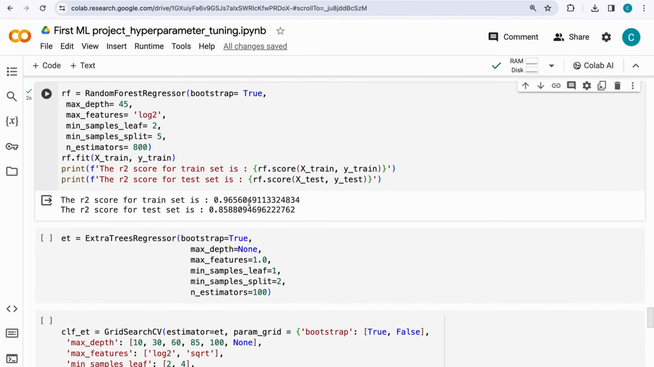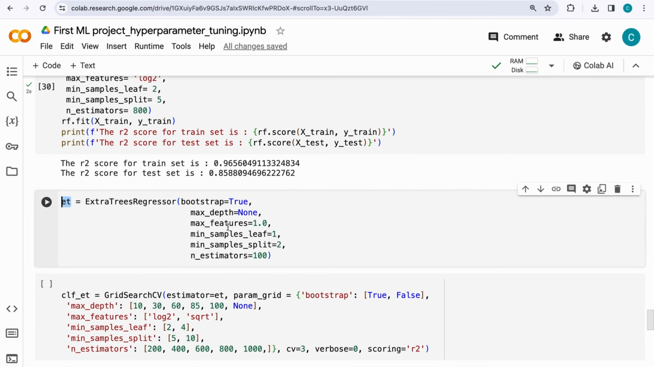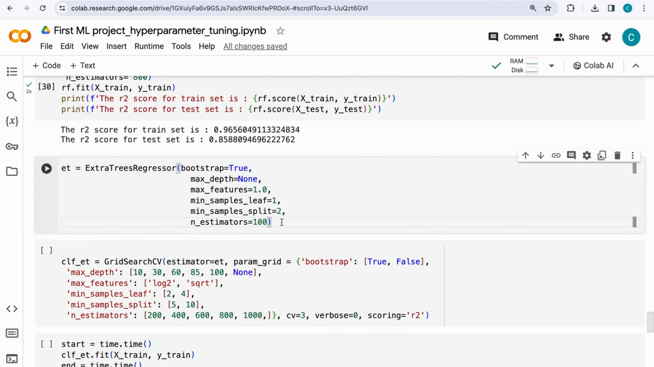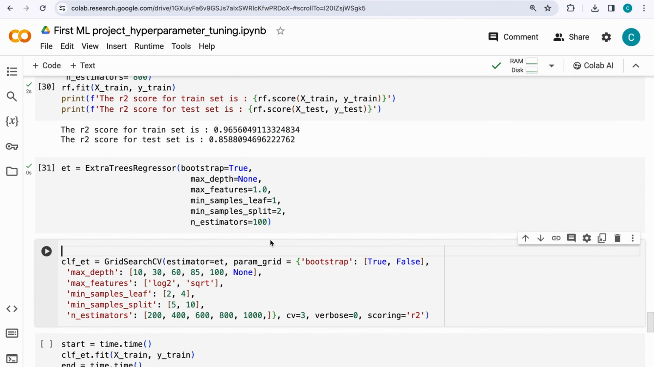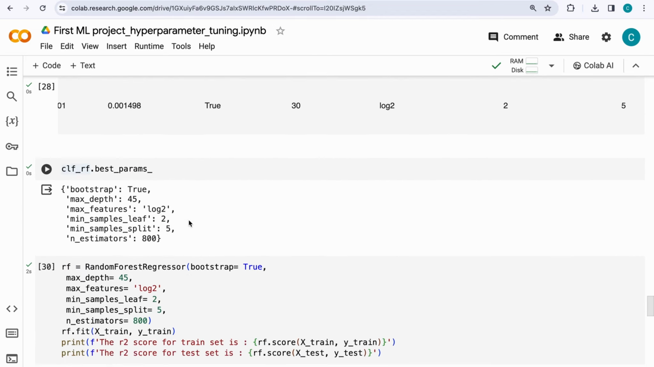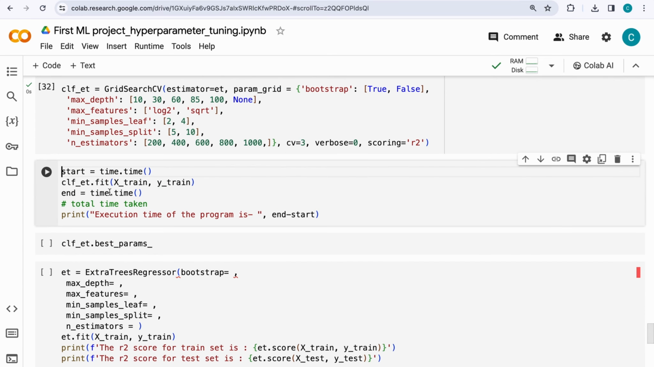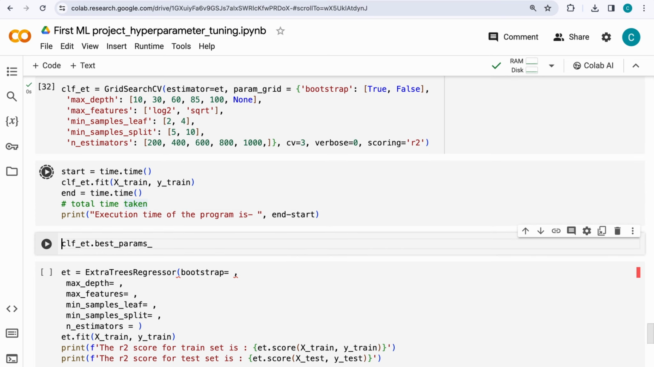And what we are gonna do is we are gonna be doing the same for ExtraTreesRegressor. So initially I'm just creating an instance of this ExtraTrees class with all these default parameters. So let's run this, and using GridSearchCV I am just using the same parameters which we have used for random forest. So let's run this, and again we are gonna be fitting our training data on this instance, and it will calculate the cross validation scores for all the permutations and combinations. So let's run this, and when it's done I'll get back to you.